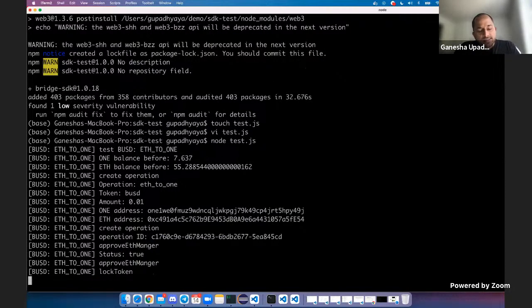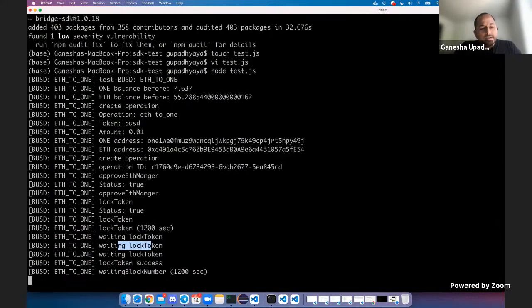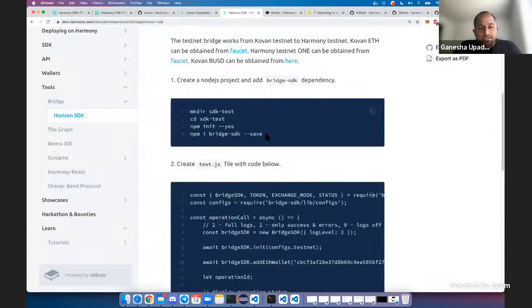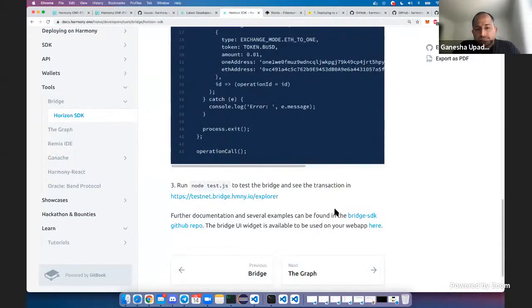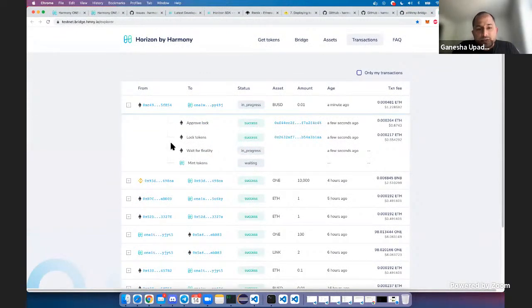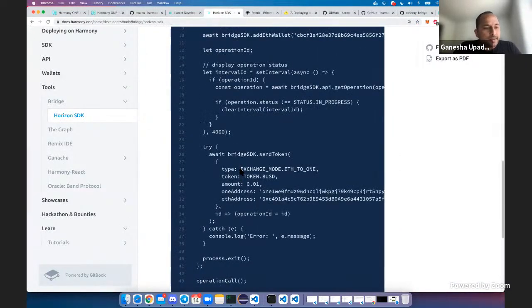And the bridging has several steps: approving the bridge manager and locking the tokens on the Ethereum side, and then waiting for enough number of confirmations so that on the Ethereum side we are able to reach finality, and then finally minting on the Harmony side. So you can take a look. This should be straightforward. After that, when completed, you can go to the testnet explorer, and you can see here the operation that I created is in progress. It is currently waiting for finality. So that's how you basically use the Horizon Bridge SDK to programmatically interact with the bridge.